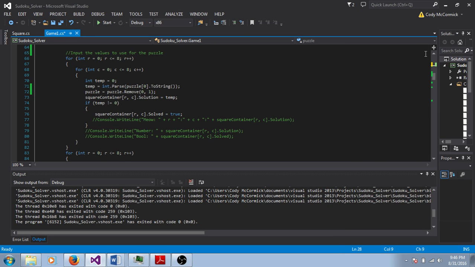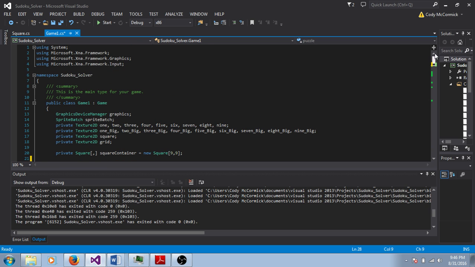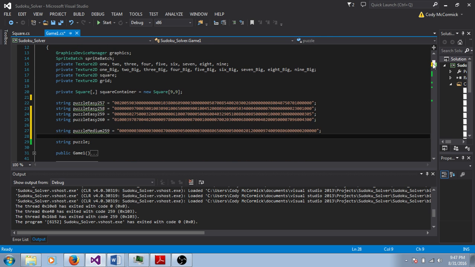Alright, today we're going to look at my code for my Sudoku solver. So we're going to start in Game1. I decided to use MonoGame so that I can have a physical sprite-based representation of what my puzzle looks like while it's solved.